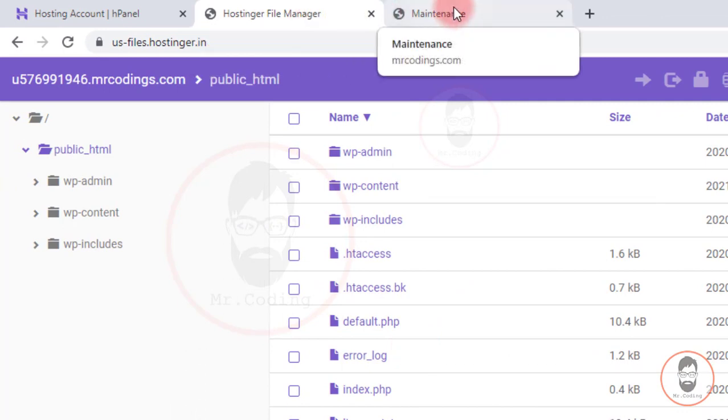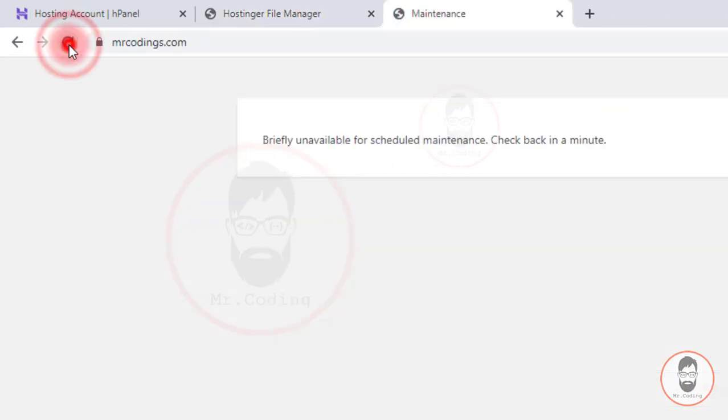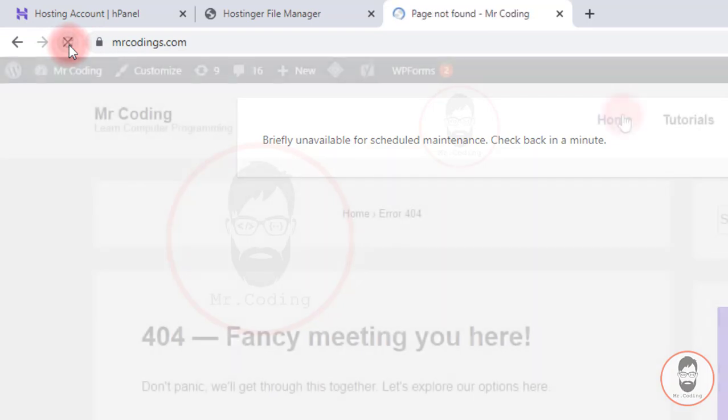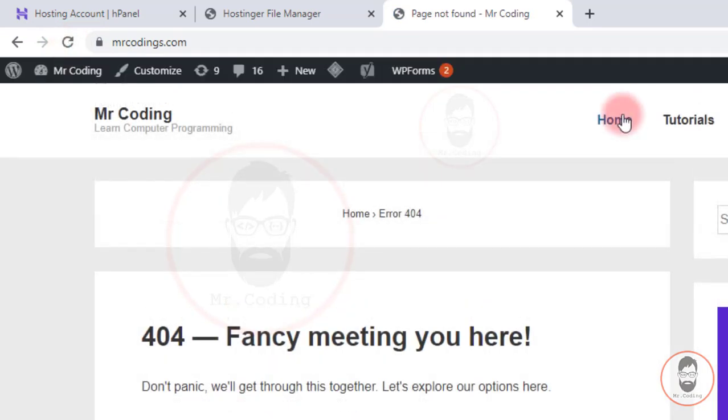So again we try to open our website, and I refresh my page. It is refreshing. So now our website is open and it works nicely. So this way you can resolve this error.